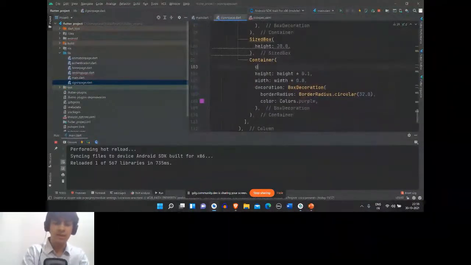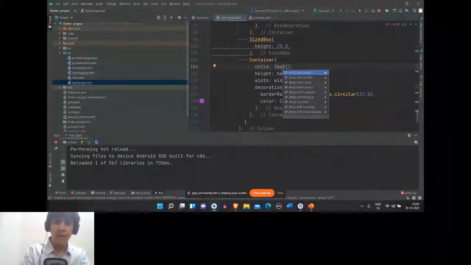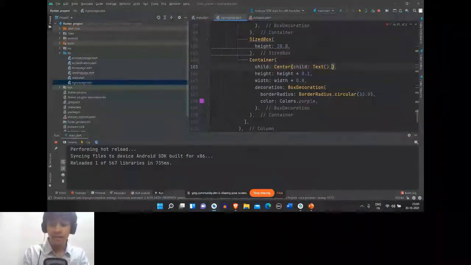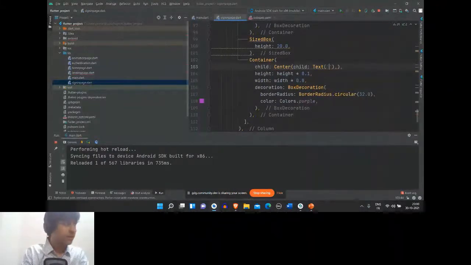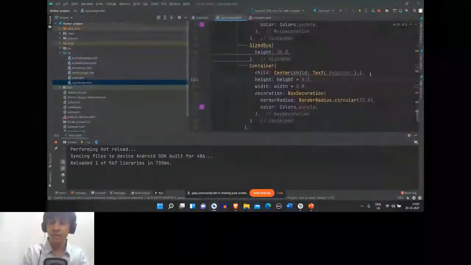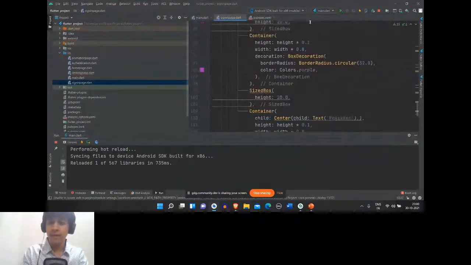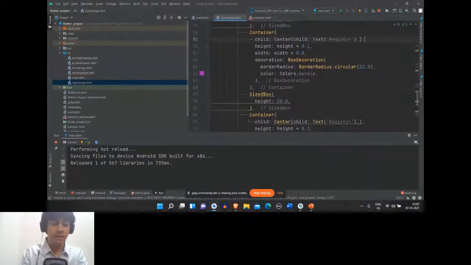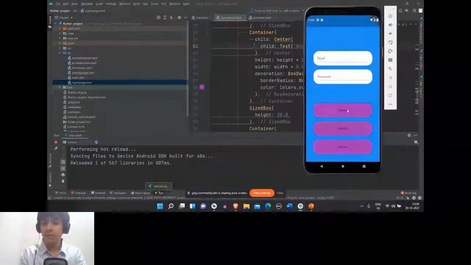So let's just give these containers a child and a text child, and I want that text child to be aligned at the center. And let's just give it a text. Let's say register, and let's do a similar thing. Let's just copy this whole line and go up and give this container a child and this container a child. So what does that do?